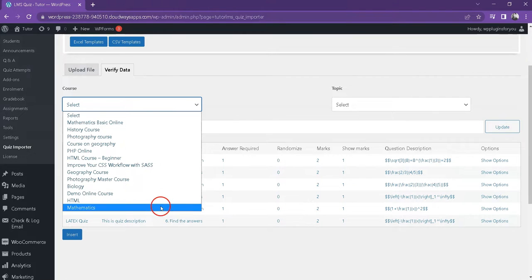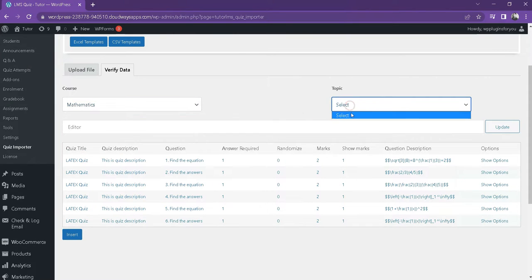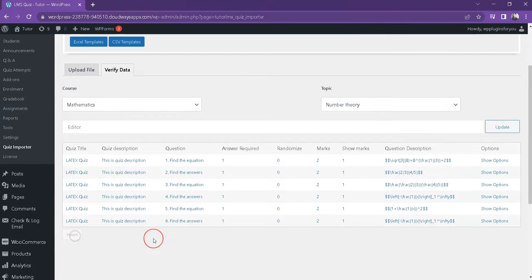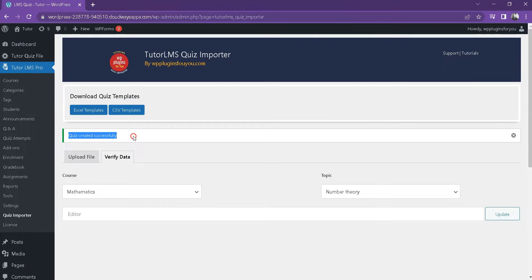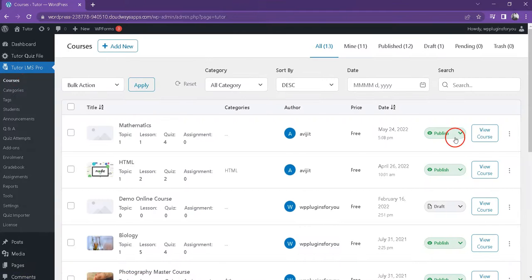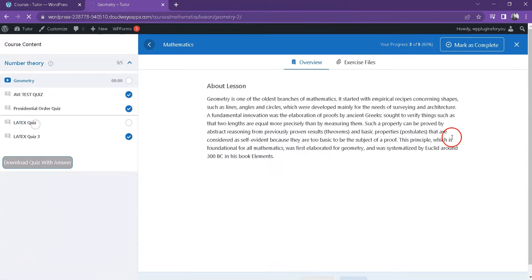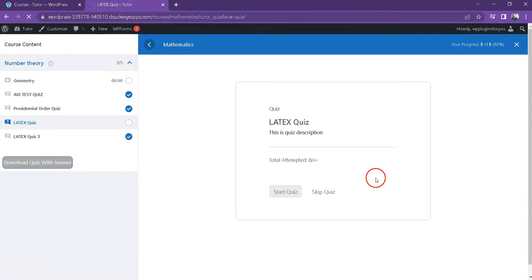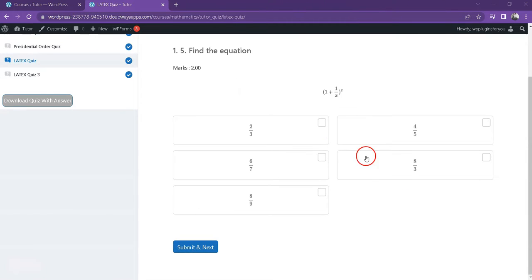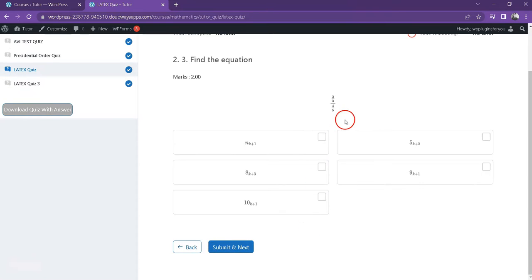Next, you need to select the course and topic to assign quizzes to the course. This step is required every time you import quizzes. And wow! Your quizzes will import within a second and also attach to course. Isn't it great? So, let's see how it looks from the front end.